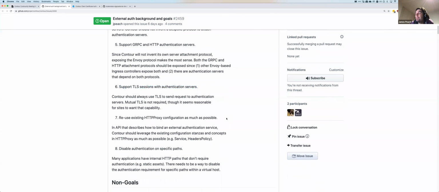Number seven, it's a general principle. If we have additional configuration, and I suspect we will, then that API needs to look and feel similar to HTTP proxy. We don't want to invent some completely new way of referencing services, for example. Maybe we should try and reuse the service concept and API from HTTP proxy in this new context.